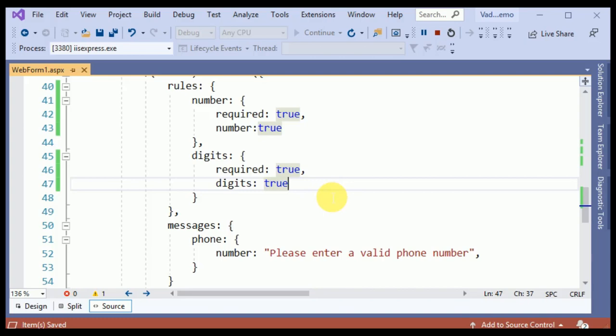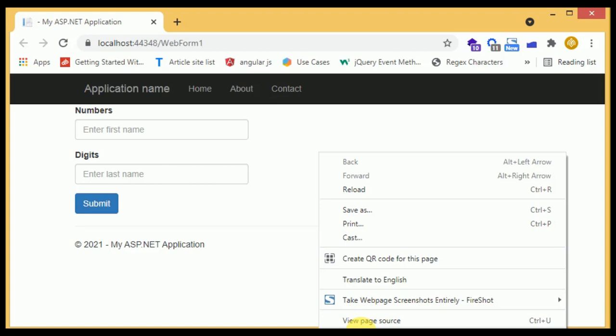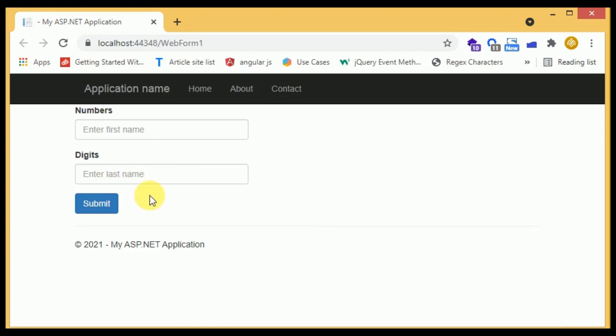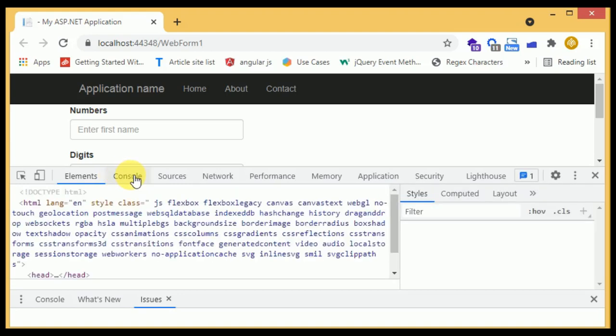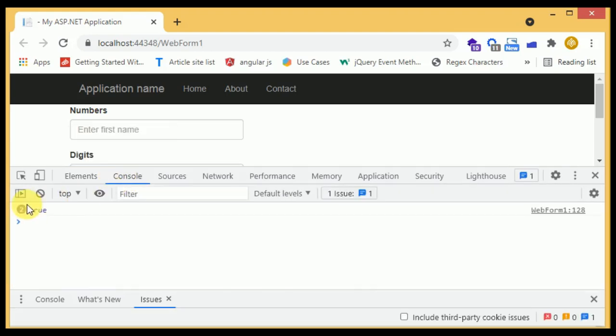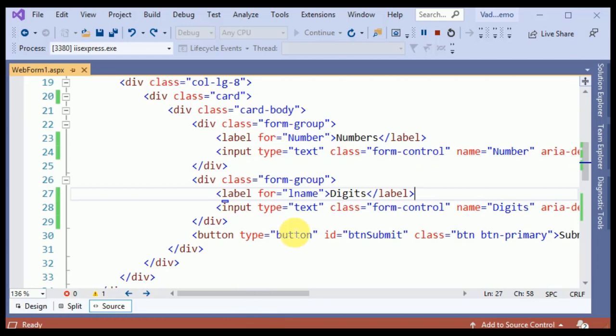Now let's run. Let's refresh the page. Click on submit. So it's not reflecting the validation. Let's check the console. Console is saying it's true. So let's jump into Visual Studio, so we have to check what's the problem.